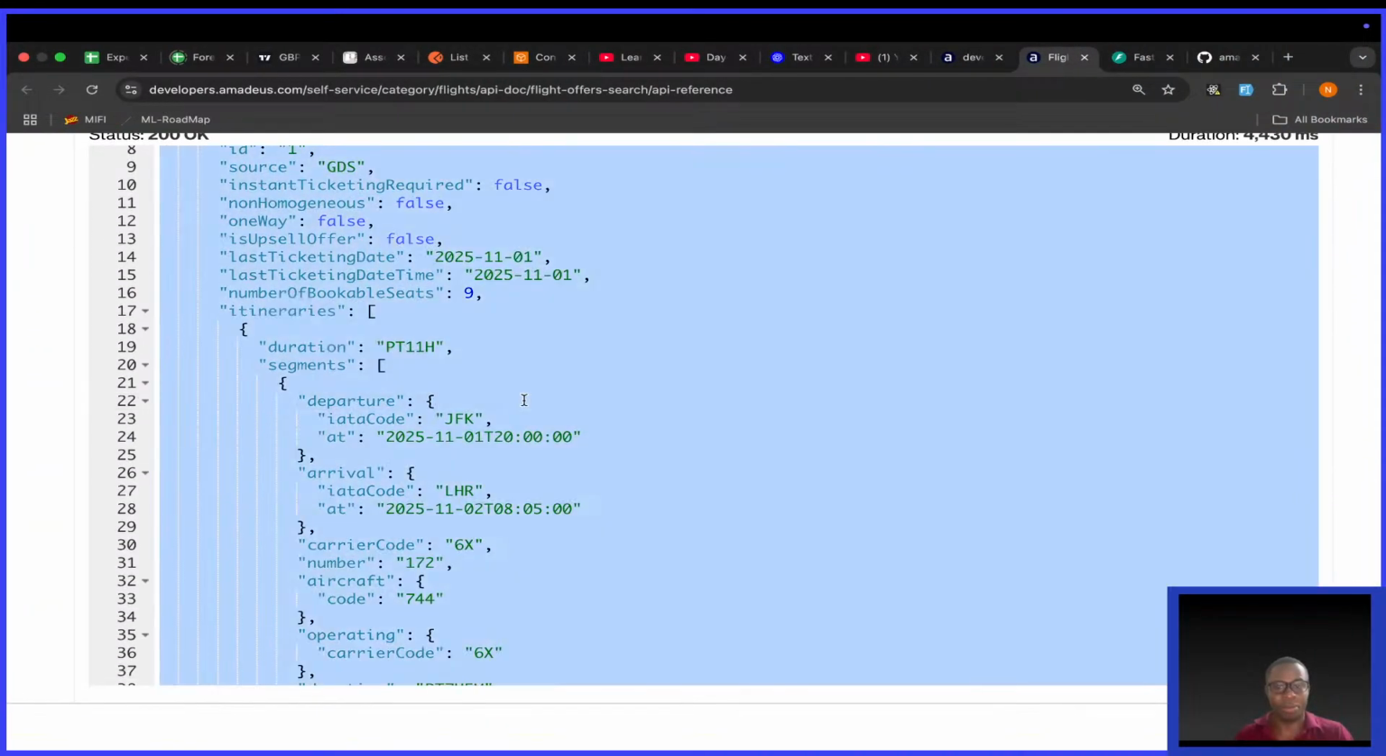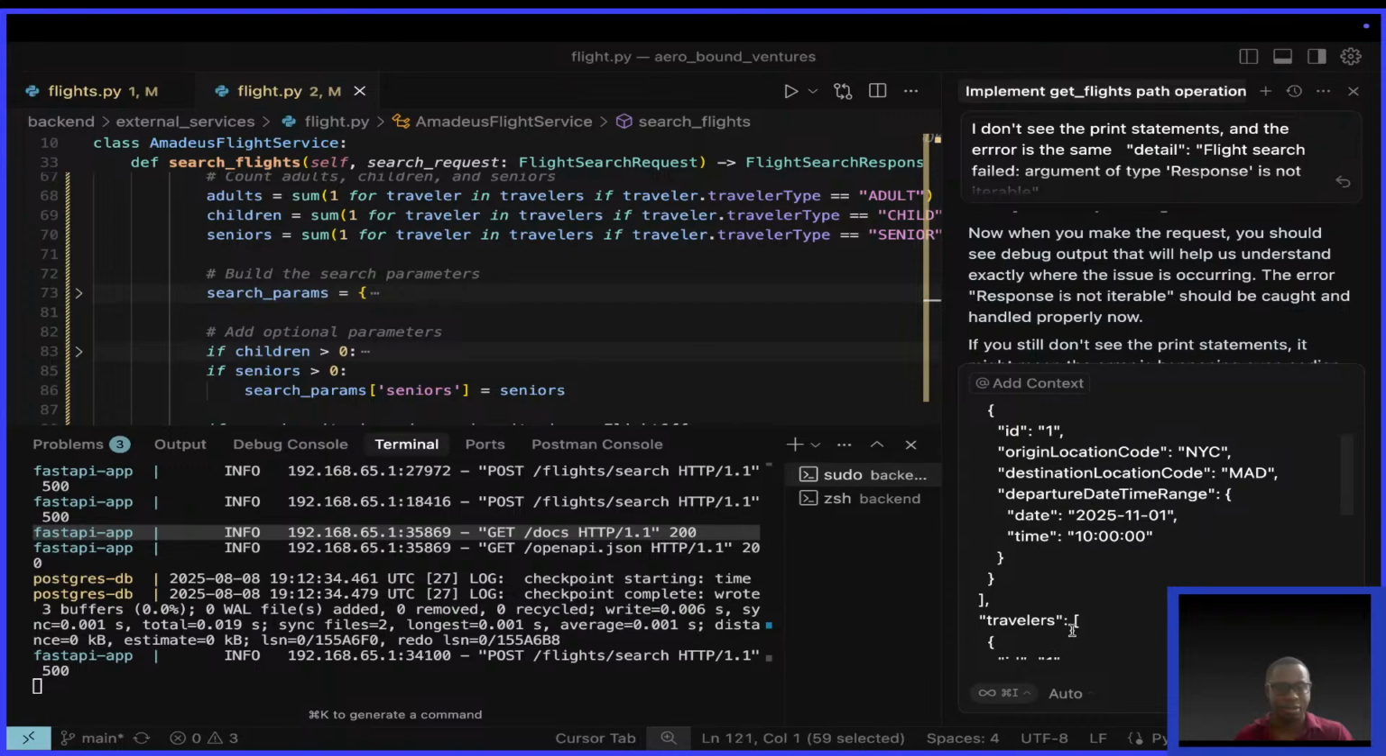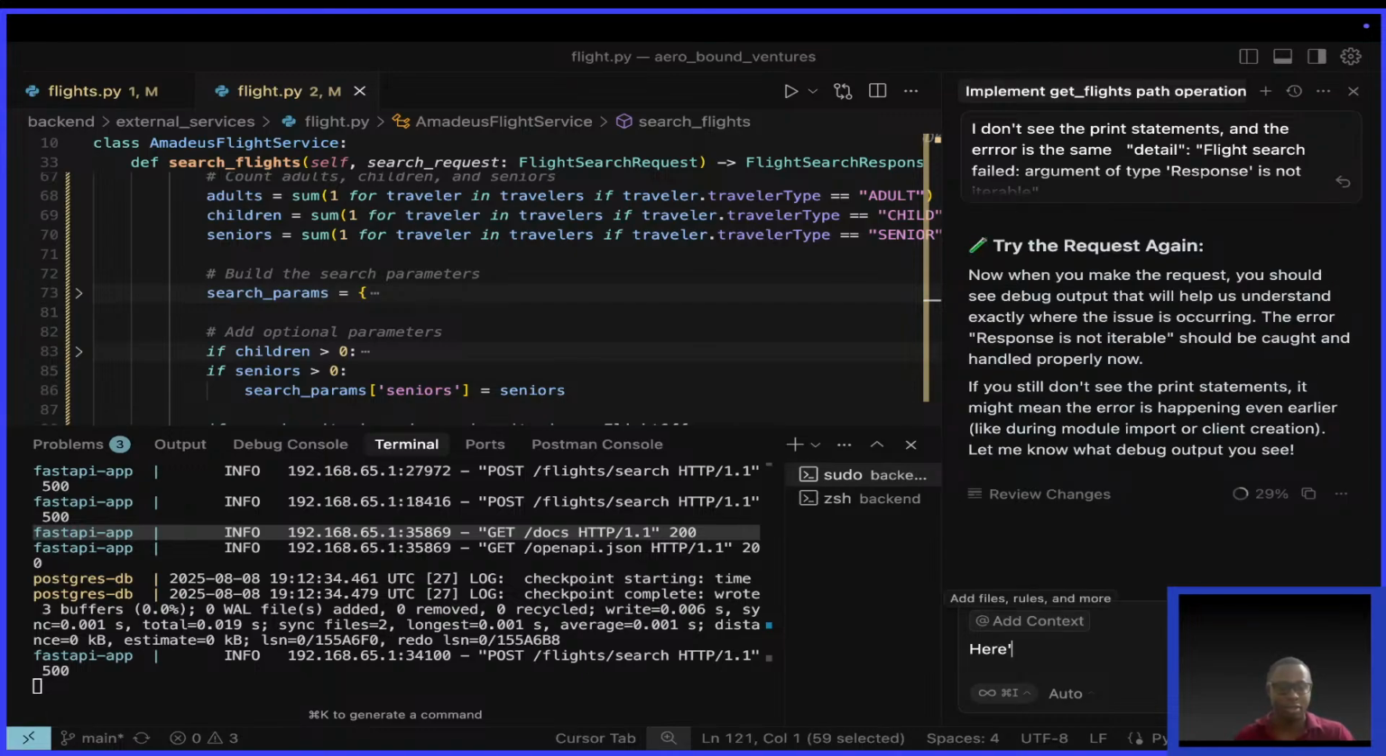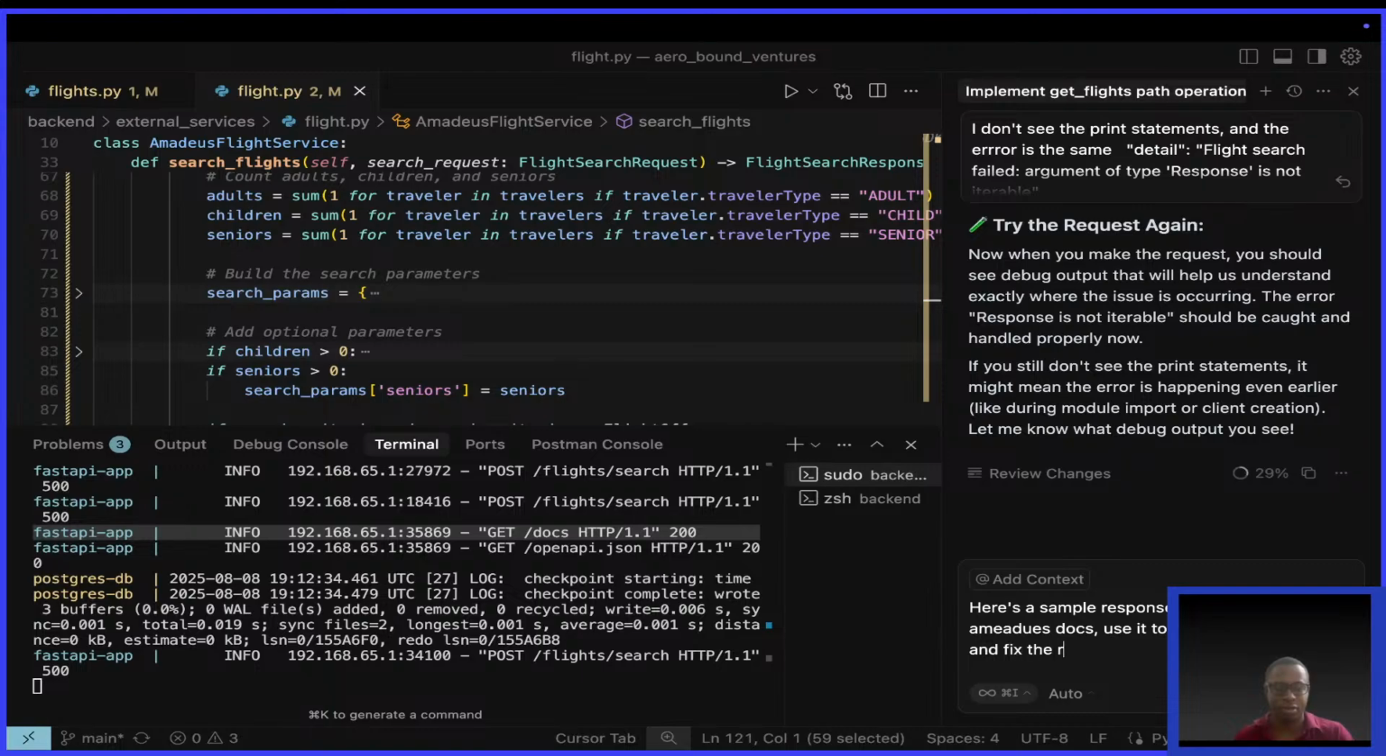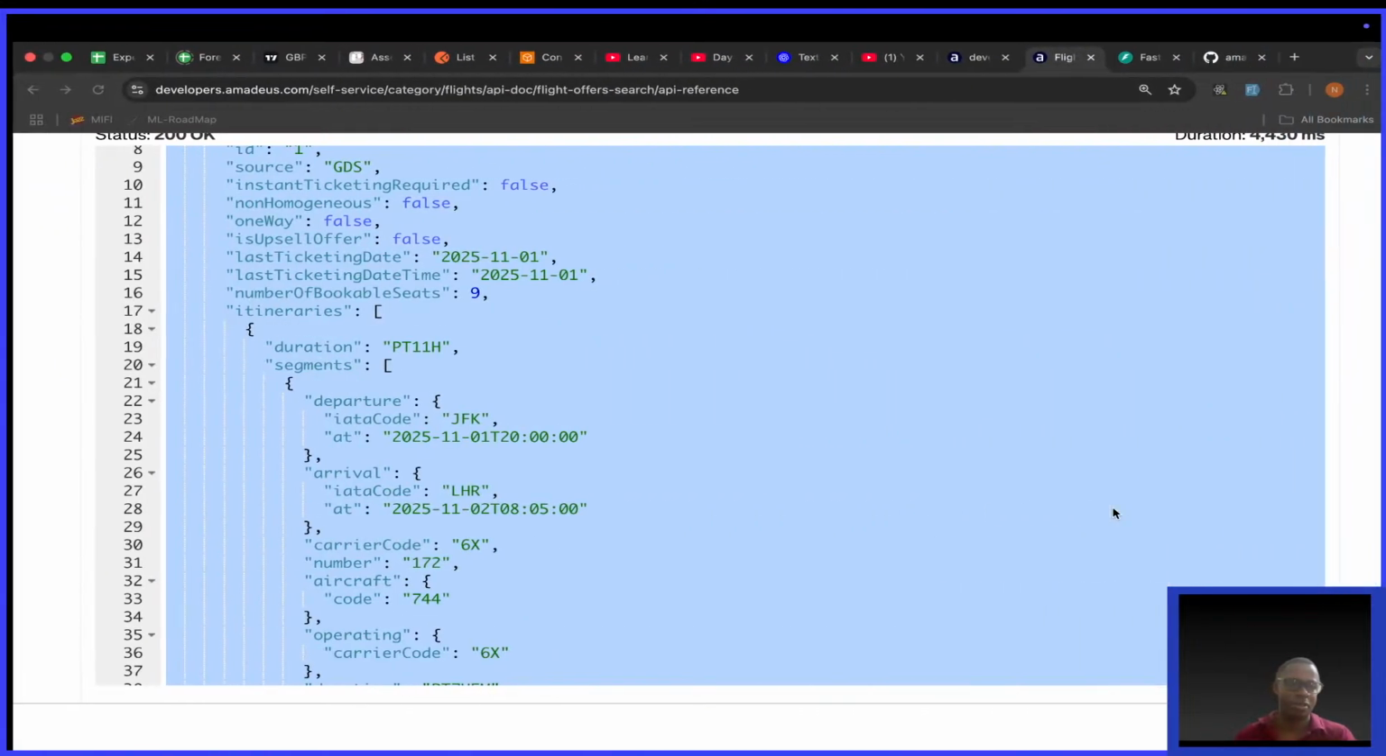I don't know. I hope there are not too many tokens. Let me say, here is a sample response from the docs, from the official Amadeus docs. Use it to adjust the response and fix the error. So let's see if it's able to do that.